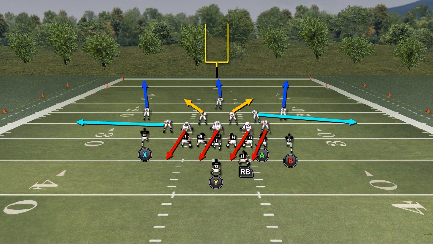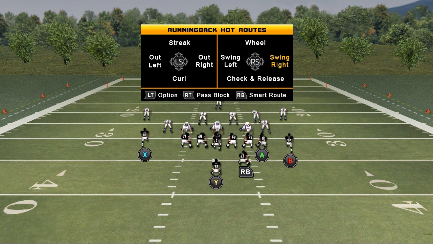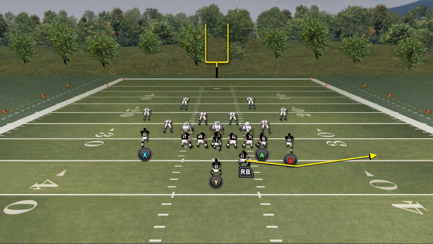As far as the routes we're going to do here, we're only going to make one hot route adjustment, and that's to hot route the fullback on a swing route out there towards the right. And this is what the play looks like once we do that with the fullback. So you can see the only hot route adjustment that we made is the fullback. Everything else remains the same.